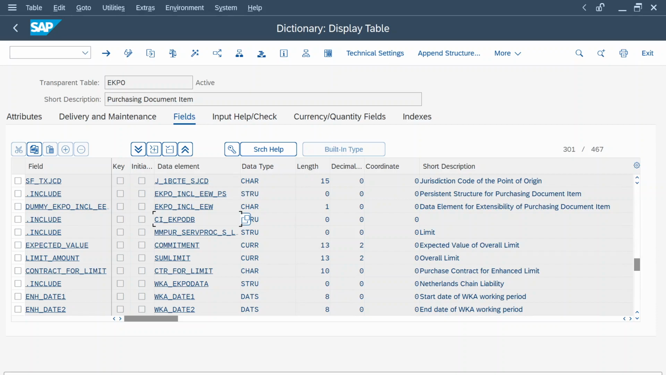Everyone got it? So the CI include is also a structure where we add our custom fields. But this should be provided by SAP. We cannot create our own CI includes. This should already be available in the table to use. This is a standard one, which should be provided by SAP so that we can make use of it.